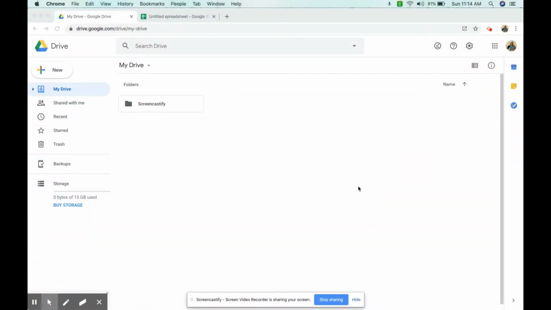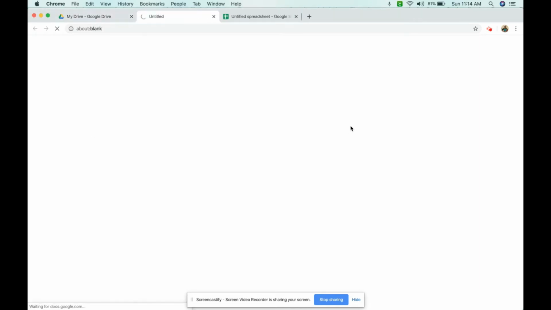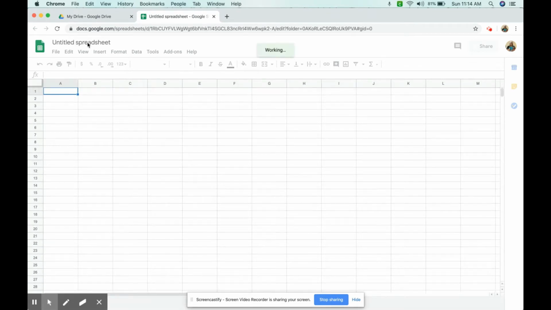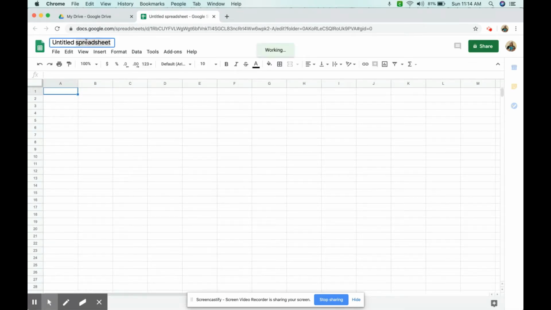All right, let's get started. So when you are in your Drive, first thing you're going to do is open up a new Google spreadsheet, and we are going to go ahead and rename that. I want to make sure that I know this is a template that I am creating so that it doesn't get mixed up with my official mapping.